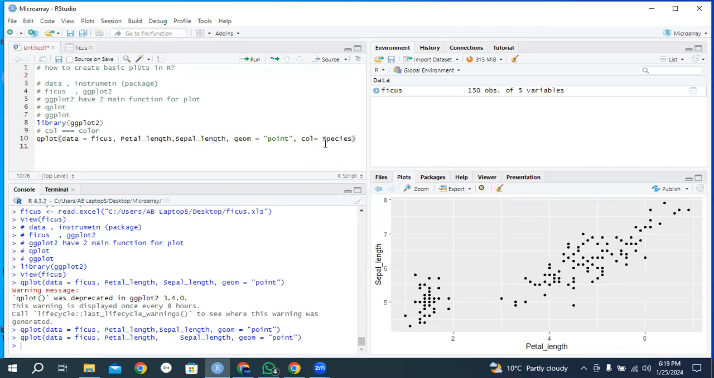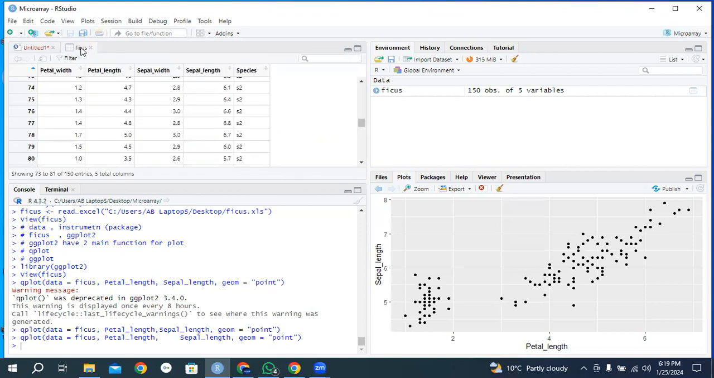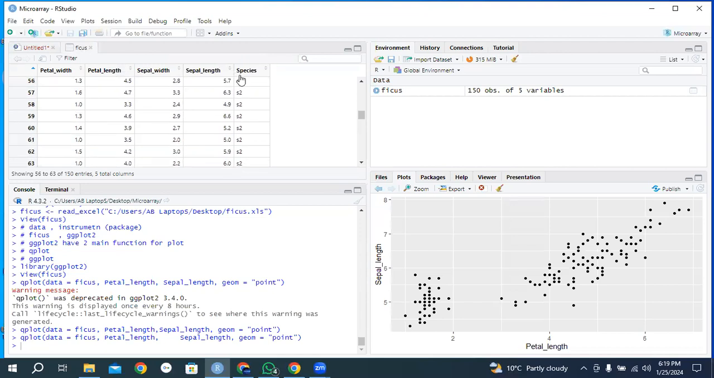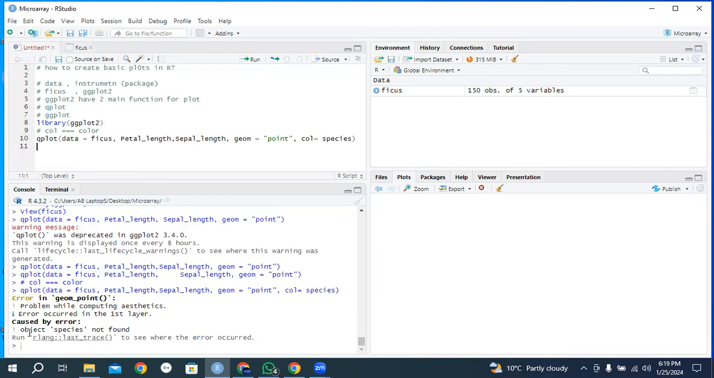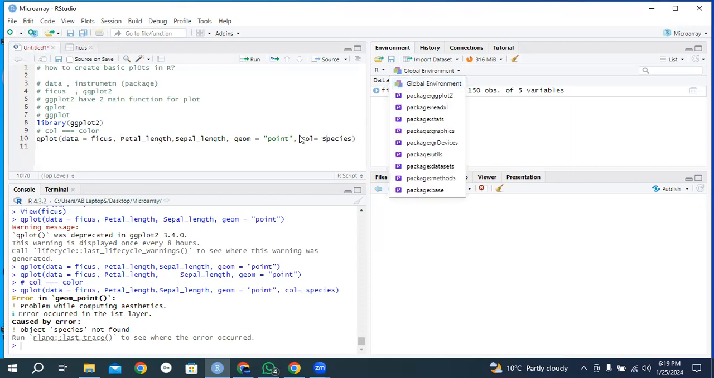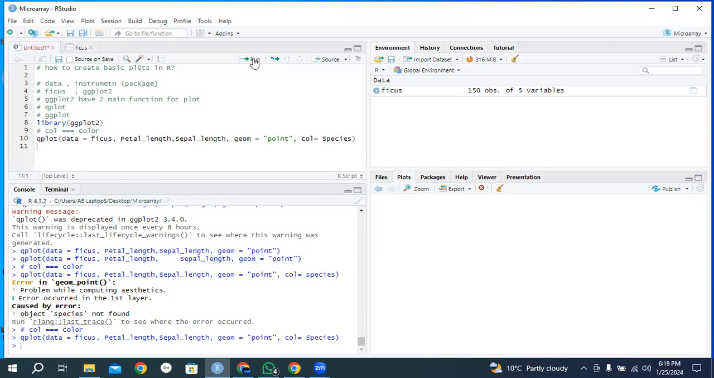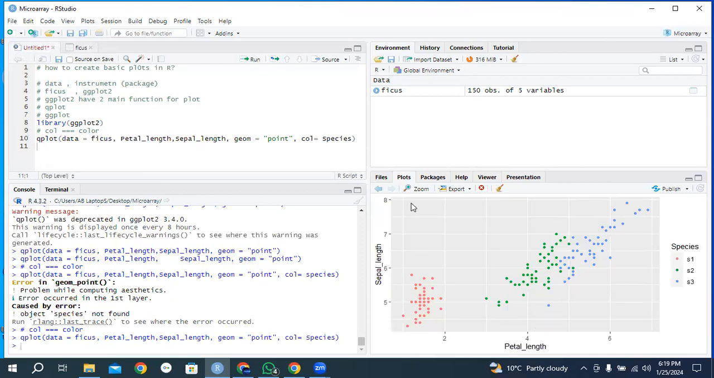And one more important thing is R is case sensitive and spelling sensitive. To write the correct spelling, check your file. Here in species, S is capital. So we need to write S capital here. But if I type small s, it shows me an error like this. You can see, it shows me an error, object species not found. But when I replace small s with capital S, he created a plot with different colors.